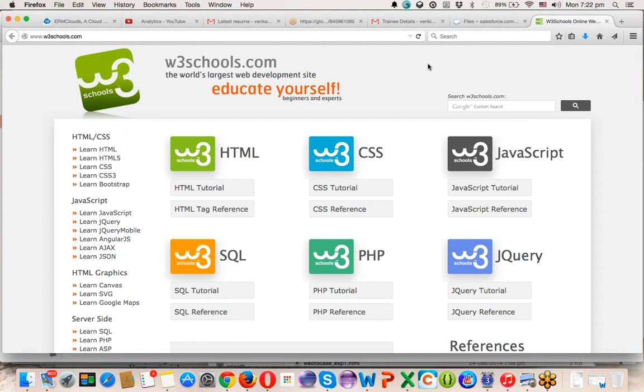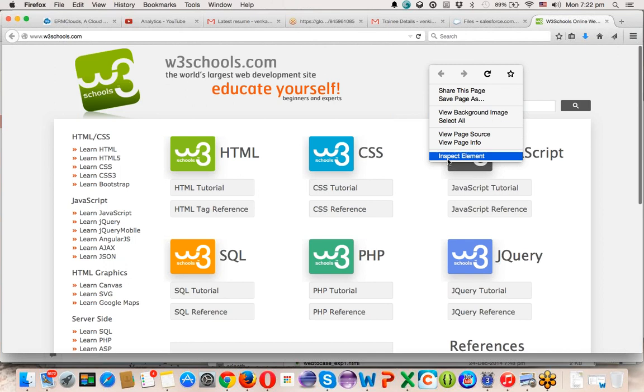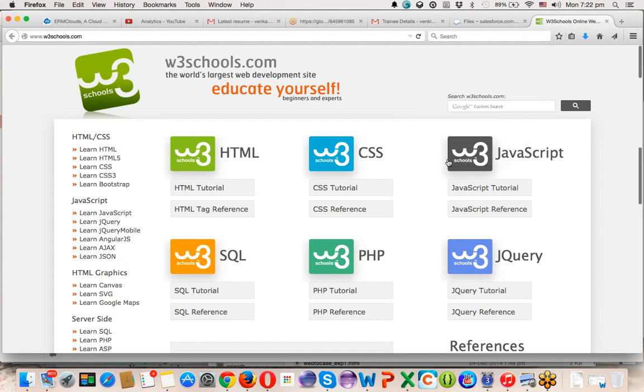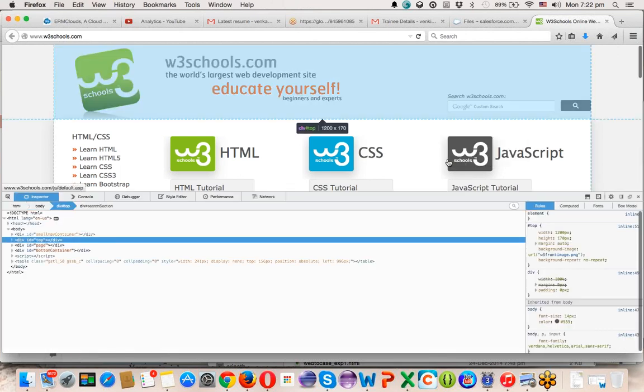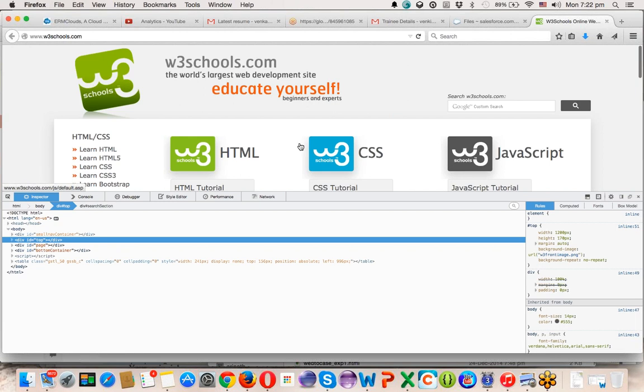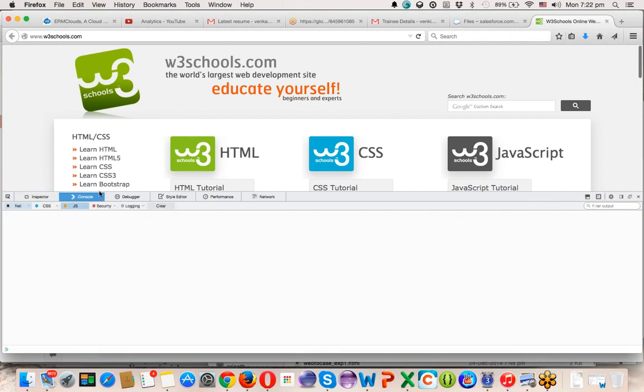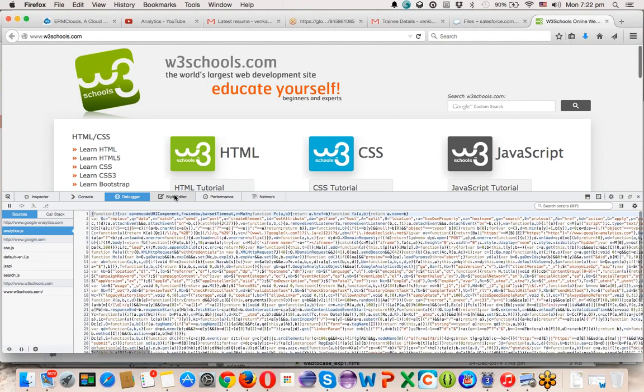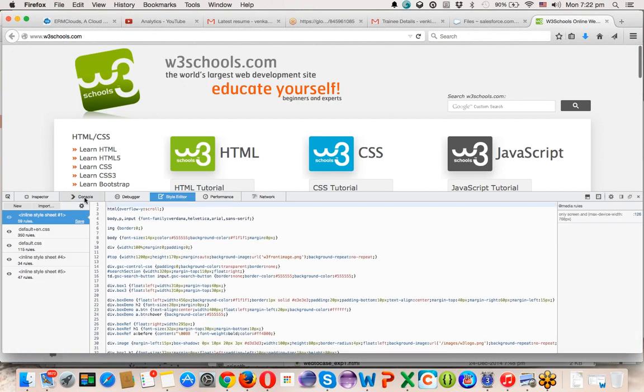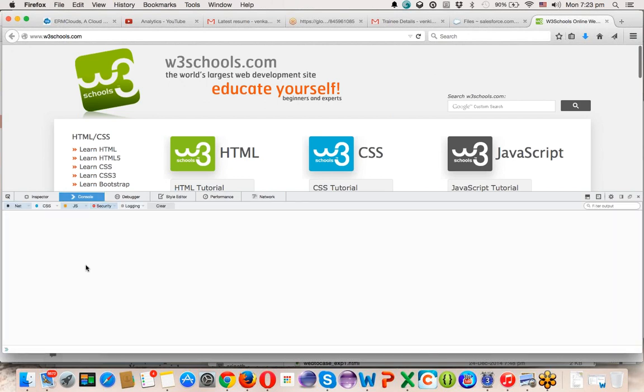What is a console? Right click and choose inspect element. This is called Firebug. It's available for Firefox and Chrome. If you click on console, it shows the errors, logging, security, all this stuff. Okay, I'm clicking on logging. So there are no errors here currently. Okay, I can debug the code. There are generally no errors.